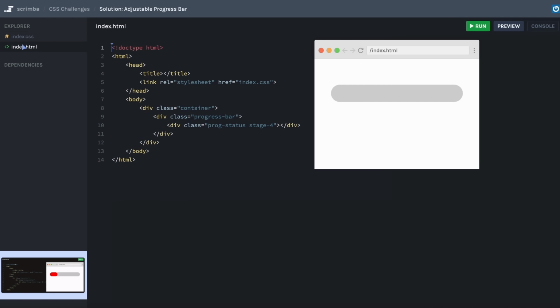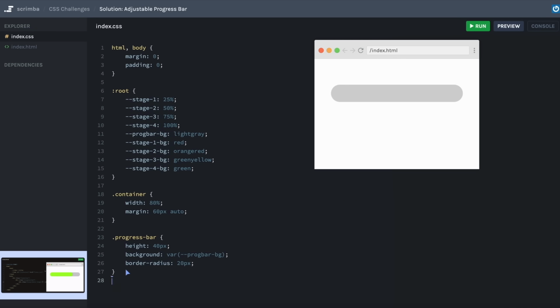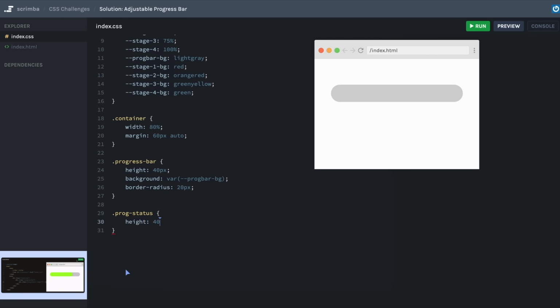Now let's have another look at the HTML really quick. I want to target this progress status class so that I can start working on the inner progress bar. Make the inner progress bar the exact same height as the outer, so 40 pixels high. Let me give it a background color. We'll just do purple for now. And that way you can see that I have an element sitting on top of my default progress bar.